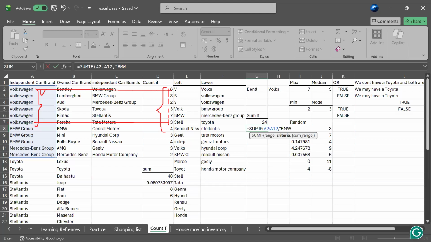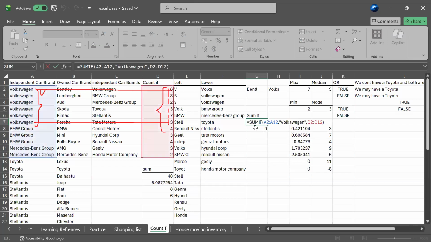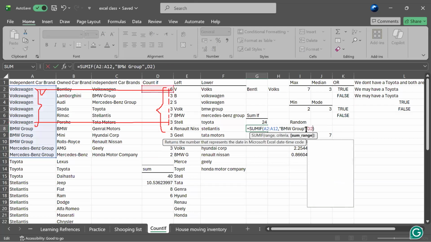Remember, it's case sensitive, I think. BMW Group. Yes. Then the sum range. The sum range is the same thing now. D2 to D12. It's still D that you are picking all the numbers from.